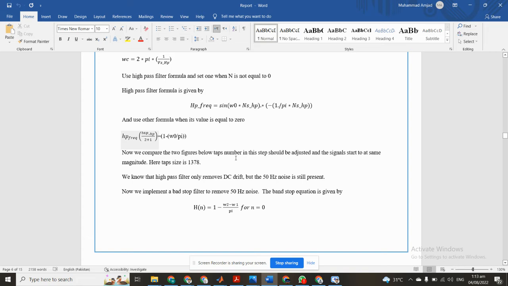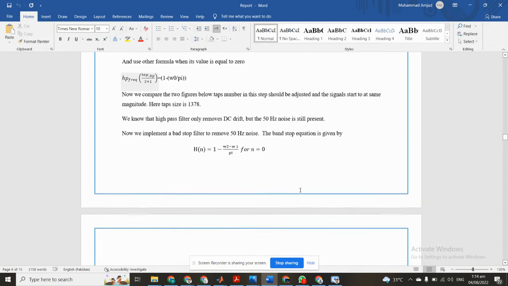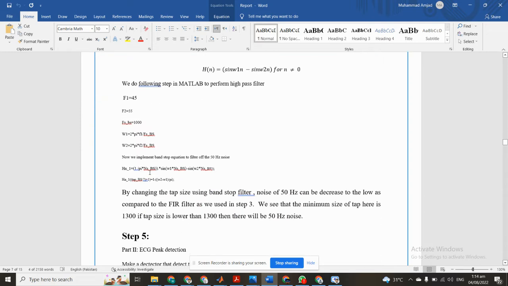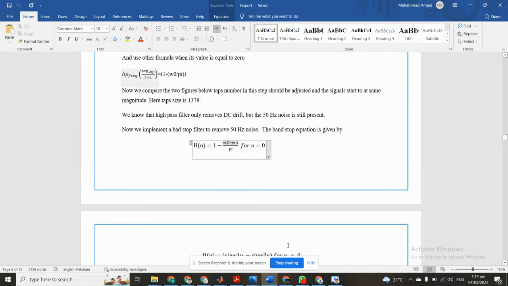Now compare the two figures below. The tap number in this step should be adjusted so the signal starts at the same magnitude. Here the tap size is 1378. We know that the high pass filter only removes DC drift, but 50 Hz noise is still present. Therefore, we use a band stop filter to remove 50 Hz noise. The band stop filter equation is this for n equal to 0, and this for n not equal to 0. Now we implement these techniques in MATLAB.